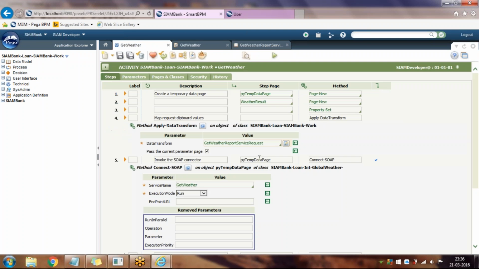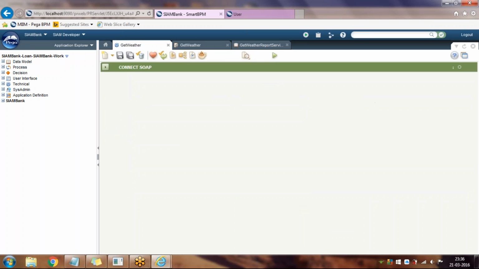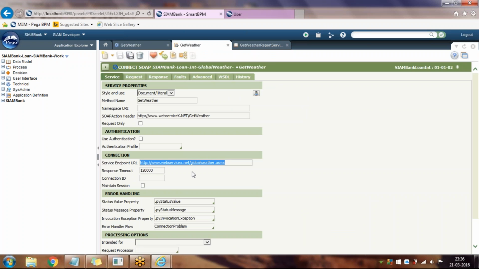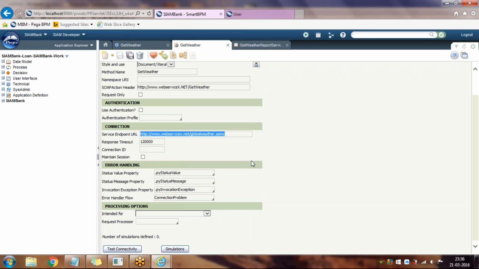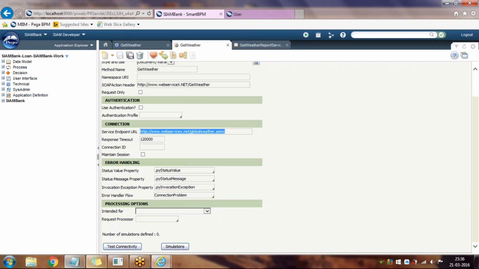Okay, so let's see in the connect soap method. In the connect soap method, we are calling this connect soap group. Here we have the endpoint URL of the service. To connect to the external service, this is the endpoint URL. Generally, this endpoint URL will be changing from environment to environment.